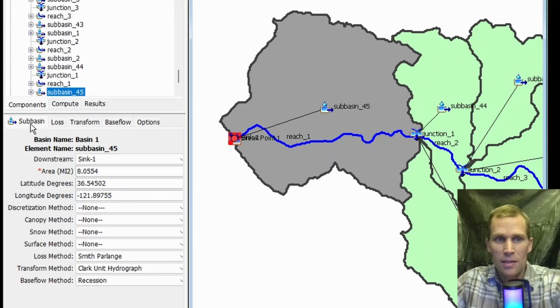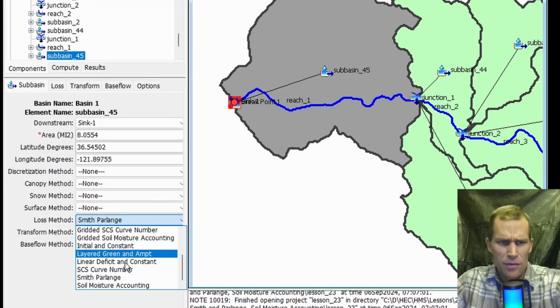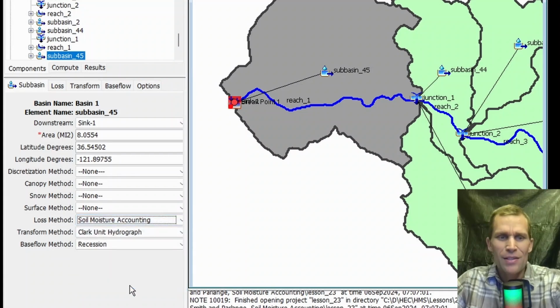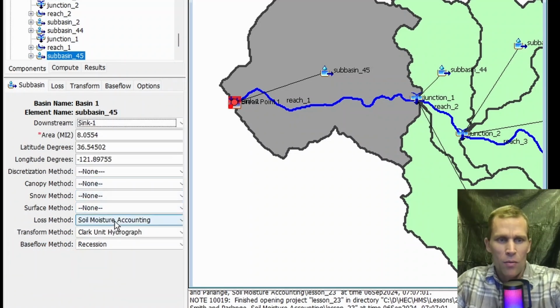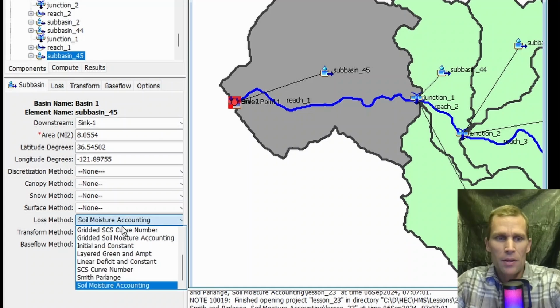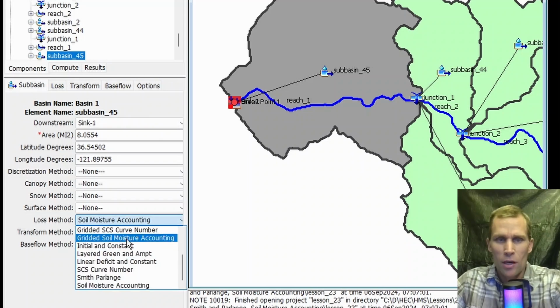So I'm going to select sub-basin, and then instead of Smith-Parlange, it's called soil moisture accounting. I'll select that and then go over to the loss tab. We see a ton of parameters here, but it's really not as many as you think because they're grouped into three different types. Also worth mentioning, there's a gridded soil moisture accounting method here, which we'll talk about at the end of the lesson, but there is significant overlap. So just keep that in mind.